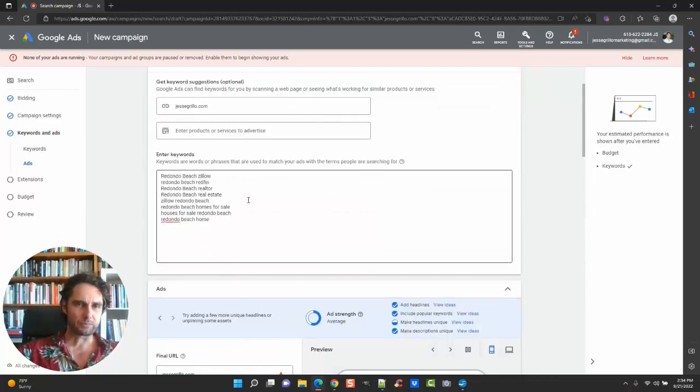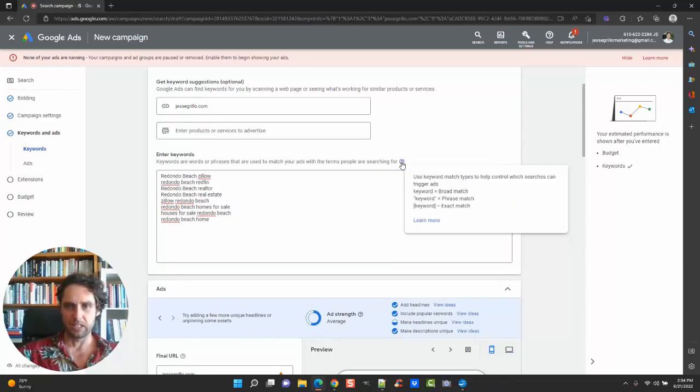Now with the keywords, I should mention, there are a few options. So what we have here is a broad match. What Google will do is find broad variations of those keywords. So that could be Redondo Beach Zillow. It could be if someone searches for Redondo Beach homes for sale on Zillow, or condos for sale in Redondo Beach with Zillow, or whatever it might be, right? So there's a broad range there.